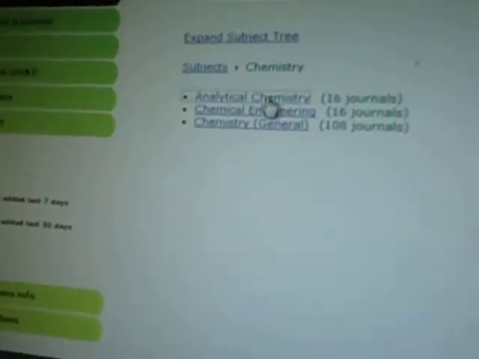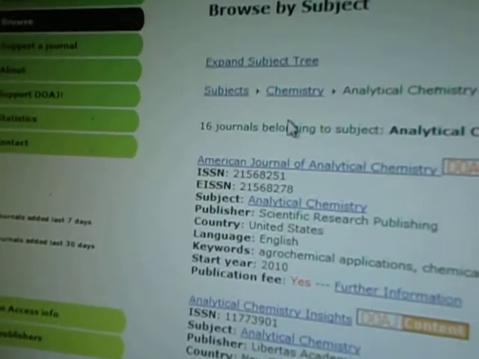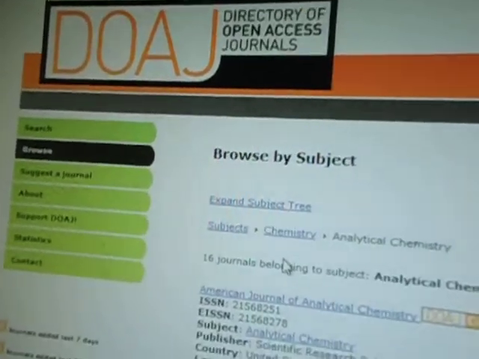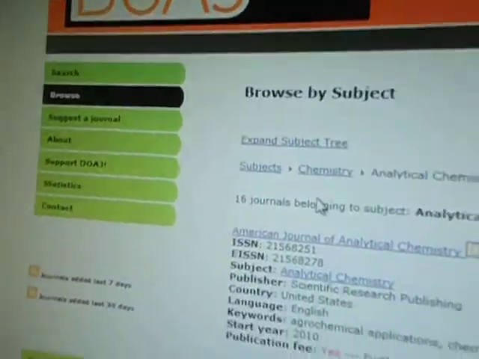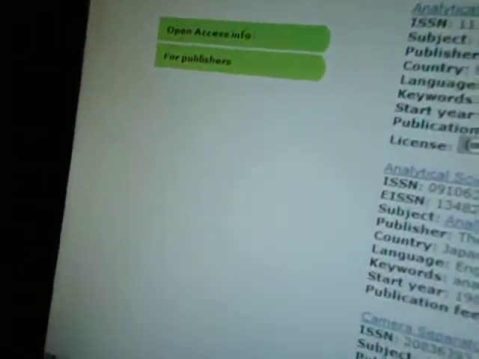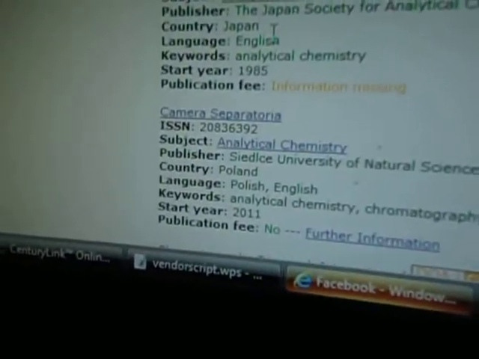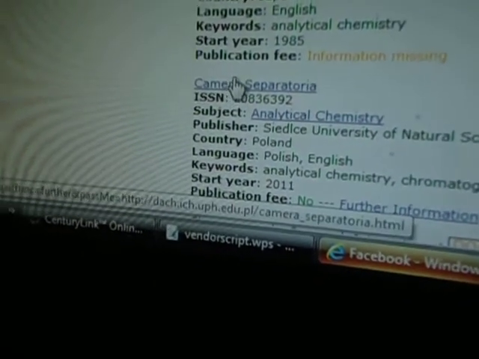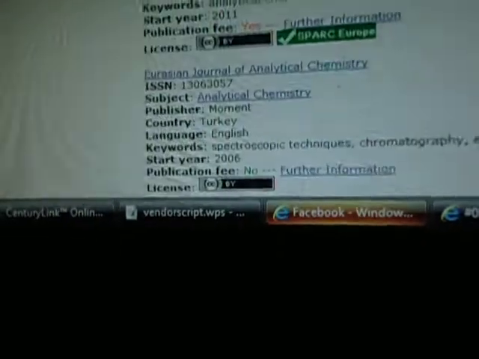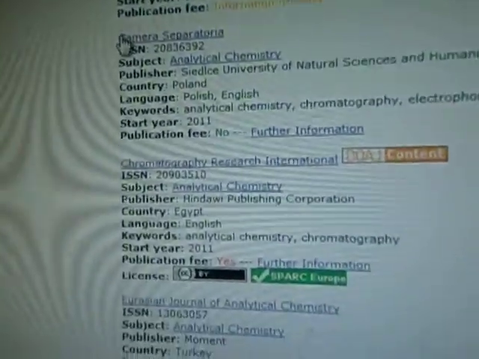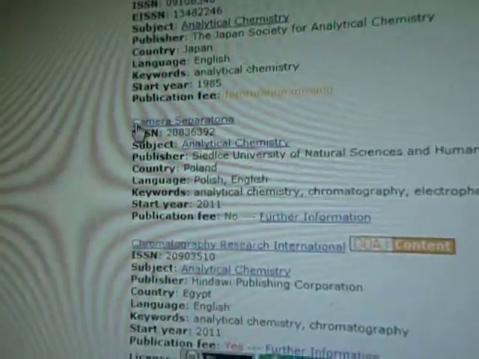We'll go ahead and do analytical chemistry. And we will do this thing right here because it is a no publication fee one. So we want to go ahead and look into that one.